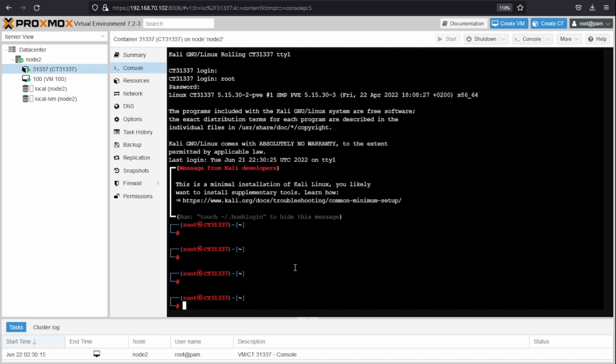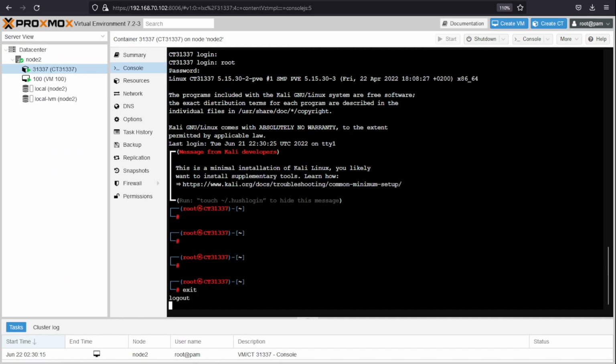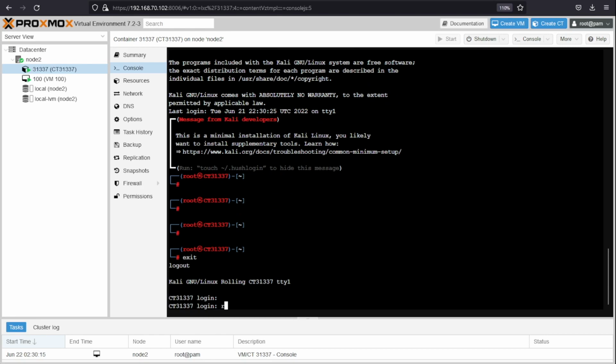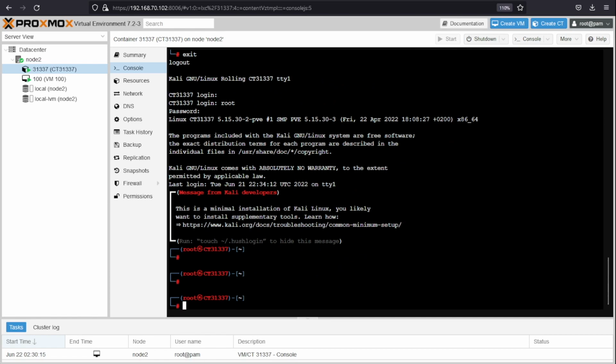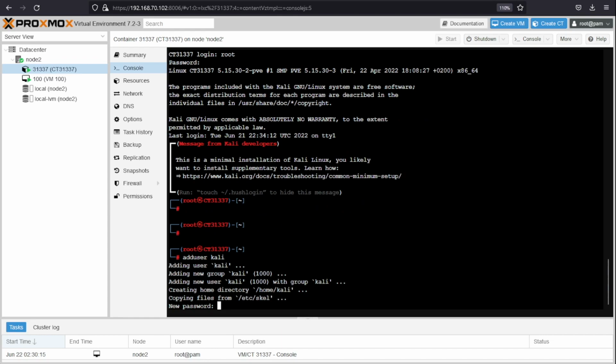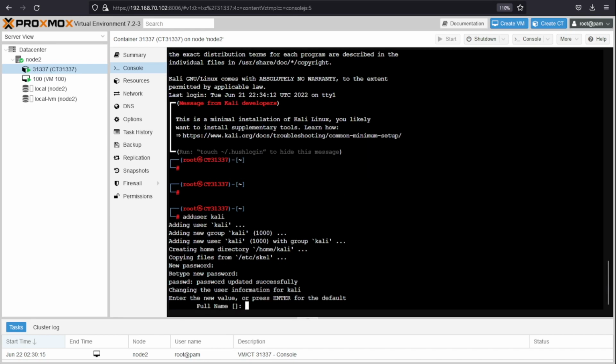I'm not going to be working from root, so let's exit out of it. Before I do that, we need to create a user. Kali comes with a kali user, so we're going to do exactly that. Let's create a user named kali. Say okay, give it a password. We're also going to give it a kali password, just like the default.